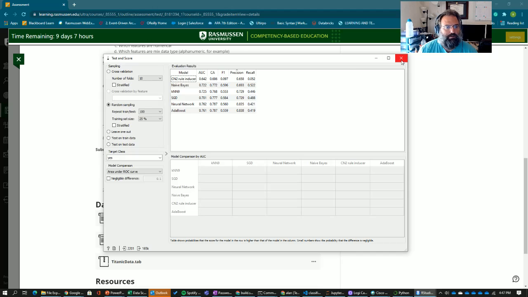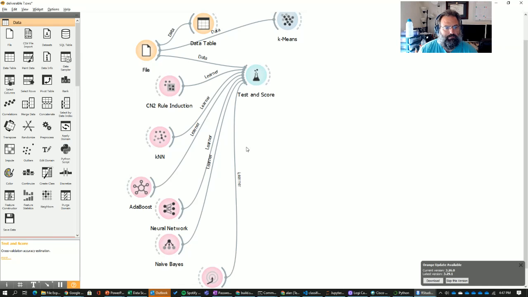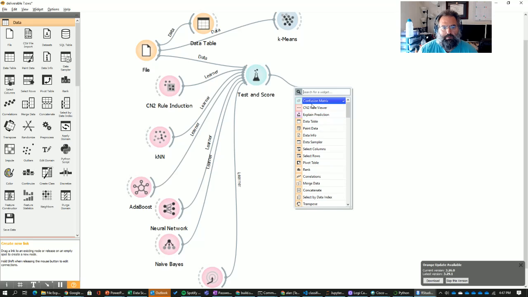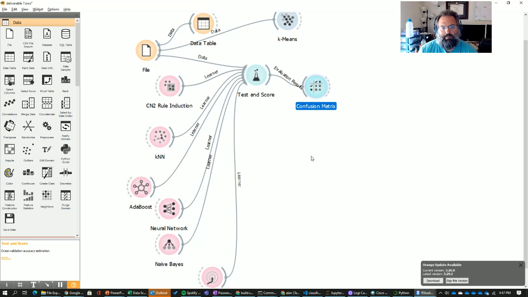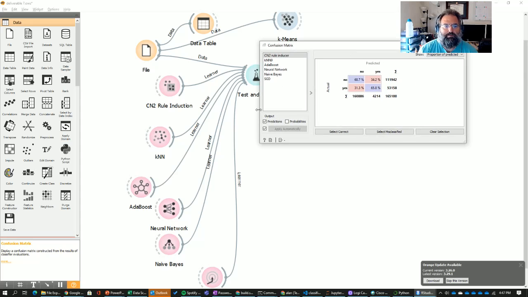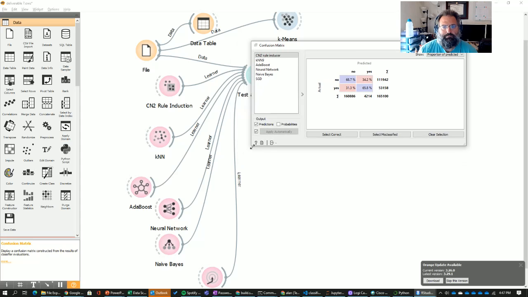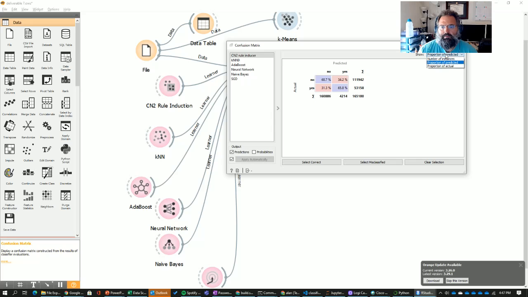Then you've also got the ability, I didn't actually put it on the screen here yet, but you can do a confusion matrix. And it'll show you per classifier what the confusion matrix looks like, right? So I was hoping that would get bigger, but no. You can see, well, the CN2 rule inducer, how did that do? Decent, but not great. I mean, 68%, it's not too bad.